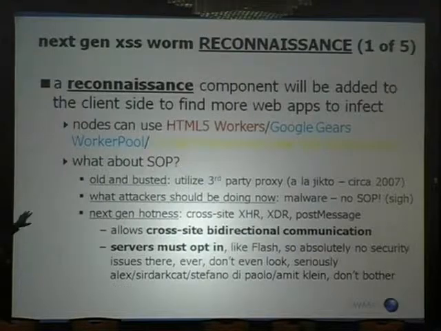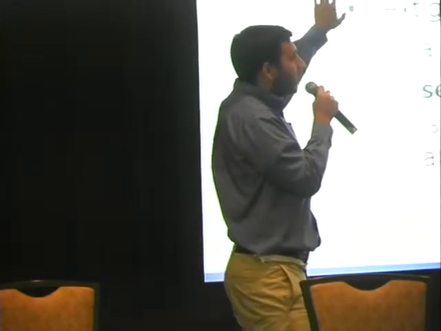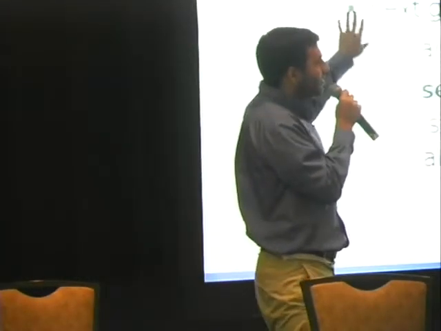So the old and busted way to do it, I don't actually mean it's old and busted, it's actually still pretty cool, is to use Jikto or some technique like that with a third-party proxy. What attackers should be doing now is using malware, because malware changes everything. You can do anything you want with malware. But next generation hotness: how are we going to jump into this next generation? How are we going to scan other sites or try to infect other sites?